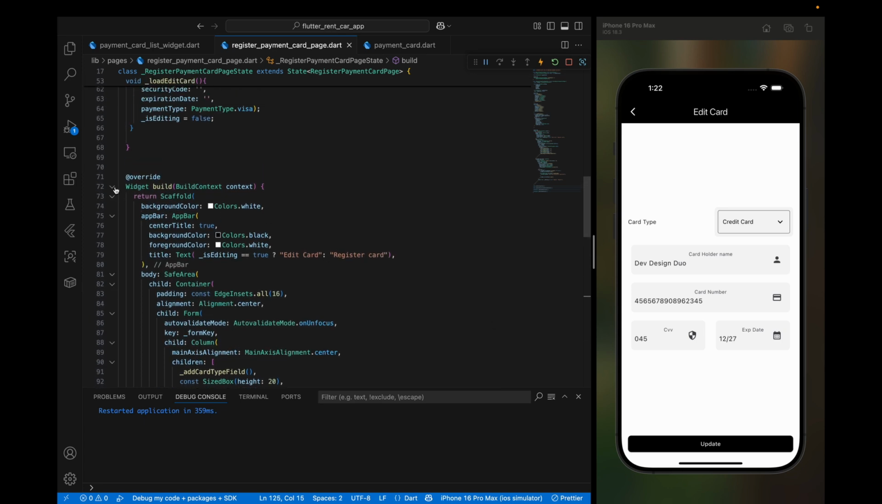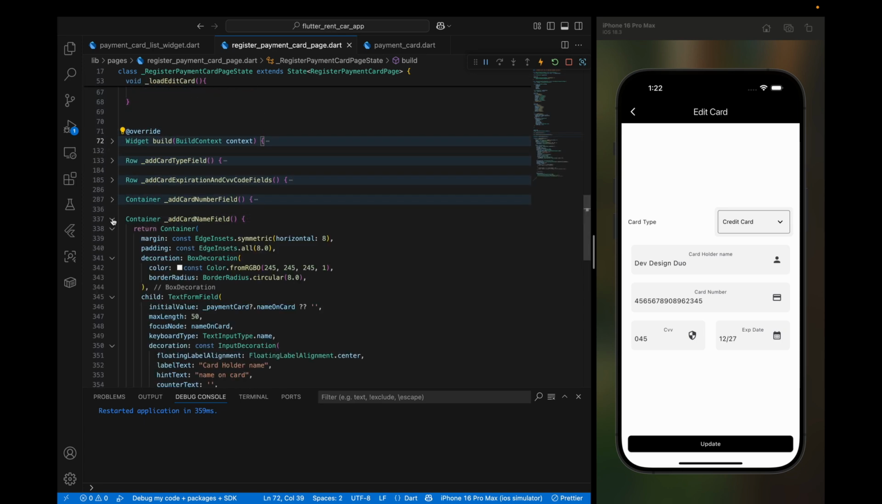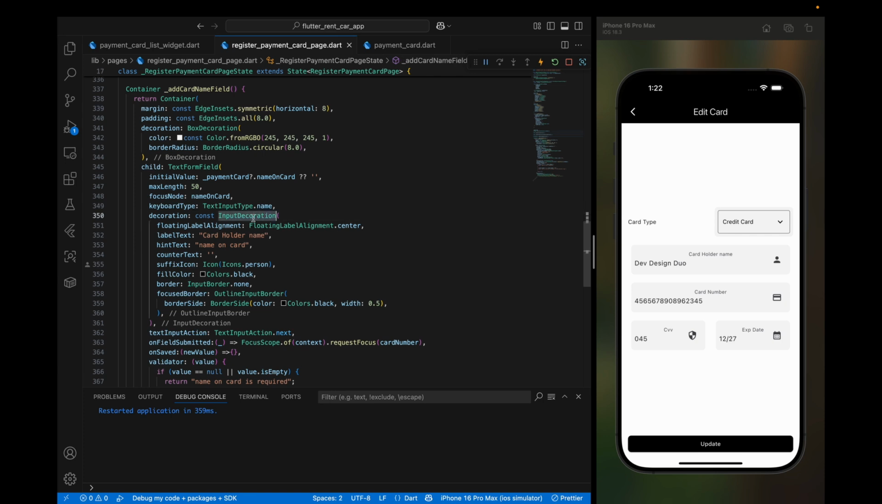One more change I want to do right here. For each input field, we are applying the same input decoration. So let's extract this input decoration and then provide a label, an icon, and a hint text for each input field. This way we can flatten this widget right here. Click on it and then call the extract method, and then make this one private. Call this field decoration.